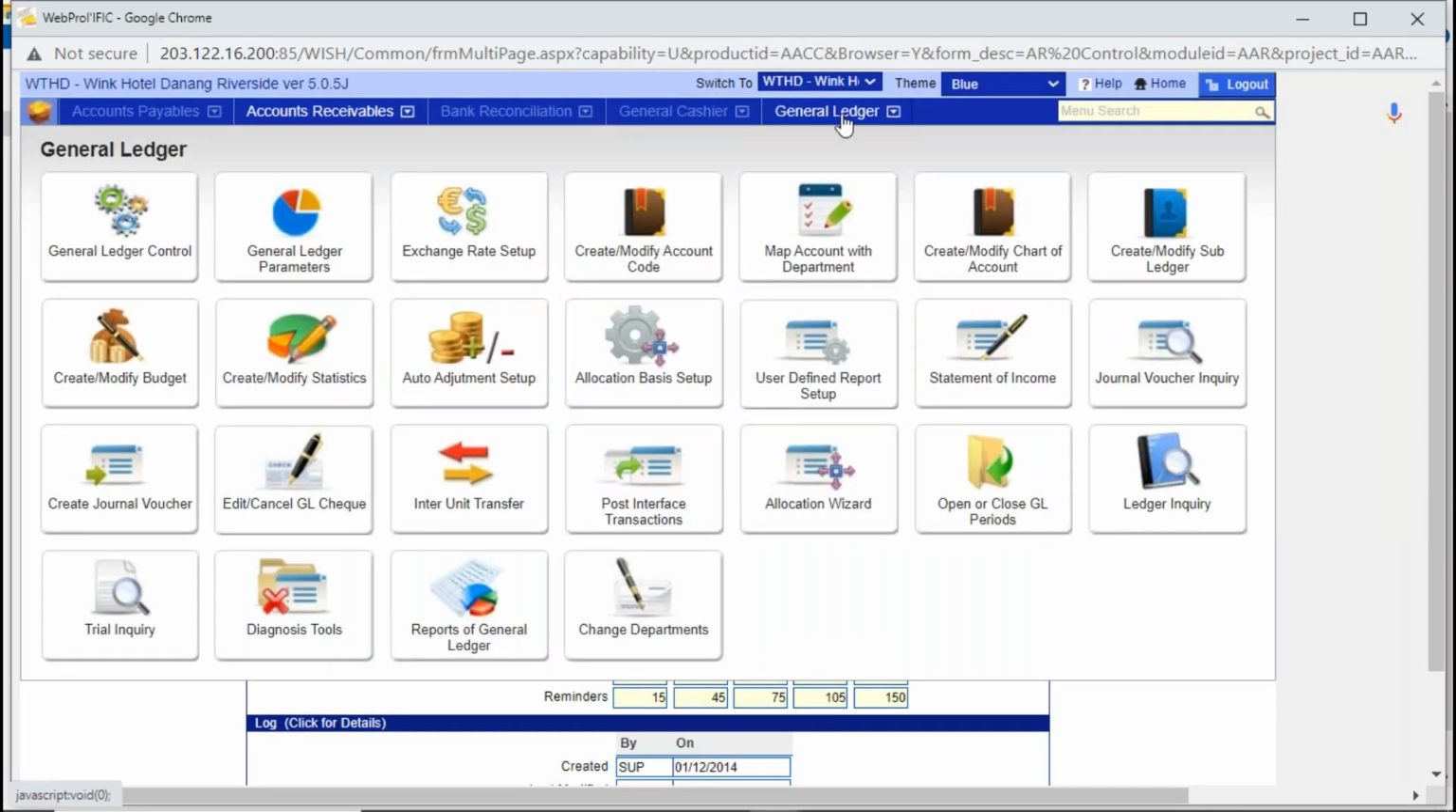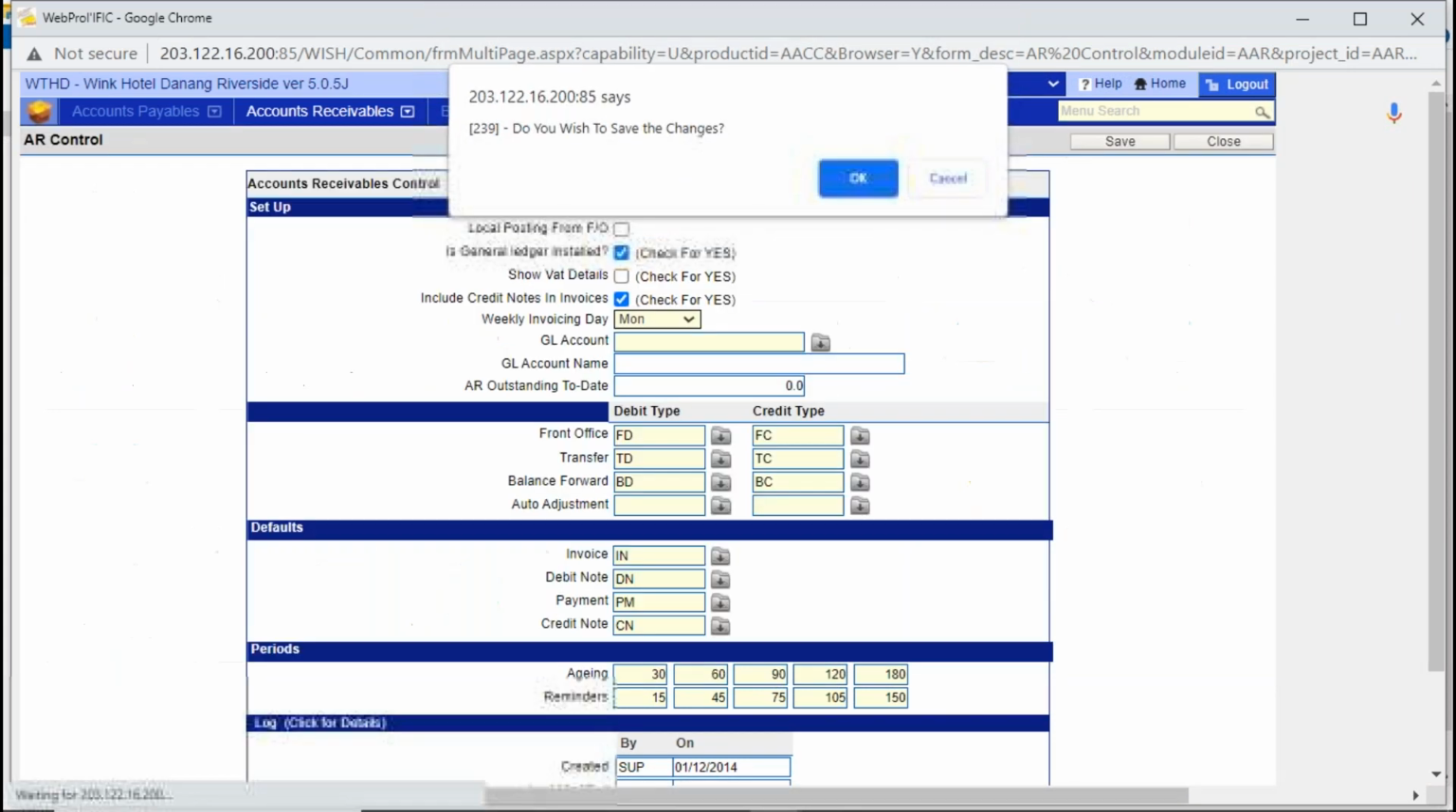Let me see general ledgers. Modify account codes, cancel.